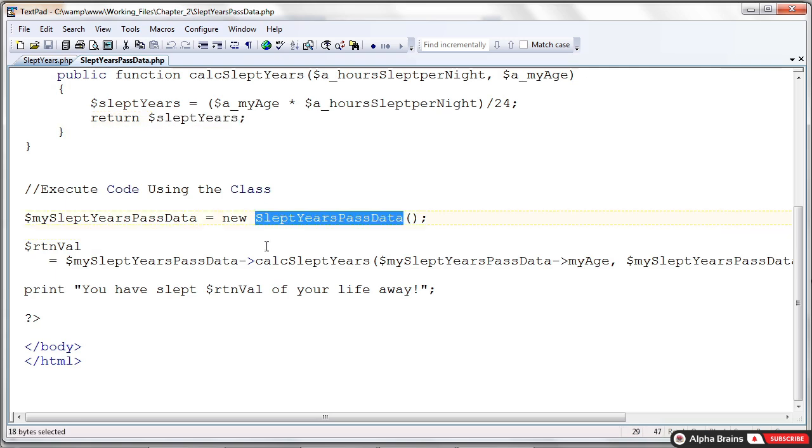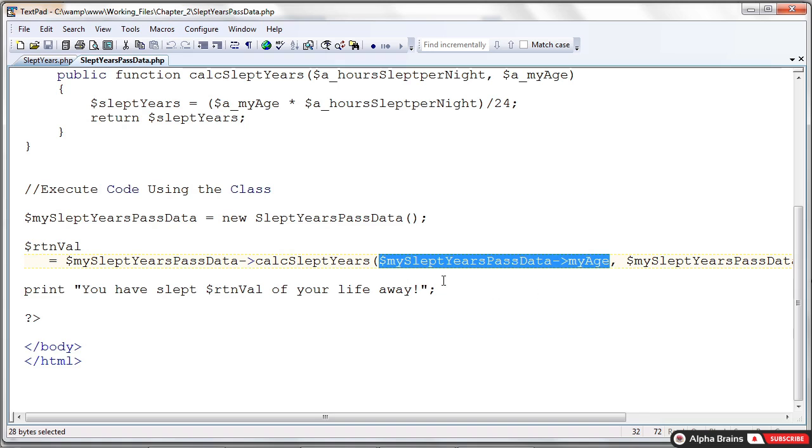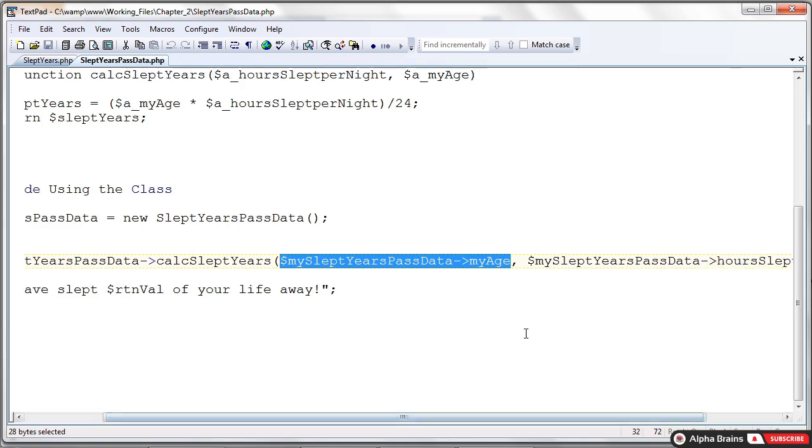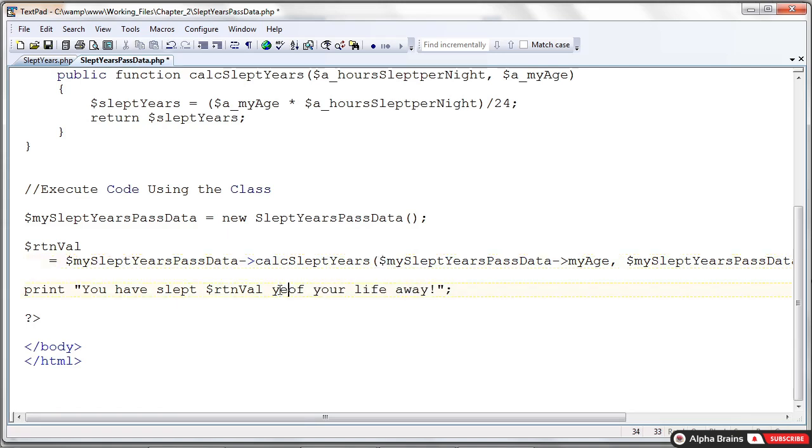I have new slept years past data. There's the object. This is a long statement now because I have to write somewhat more verbosely, if you will, to get this data to be passed. I'm going to call the calc slept years function on the object. Now the data that I'm going to pass to it also has to use this longer approach. My slept years past data, my age. There's the little arrow pointing to the variable my age. Remember again that you don't put the $ sign here in front of my age. You put it just at the very beginning in front of the object name. I have to do the same thing over here for hours slept per night. You have slept blank years of your life away.